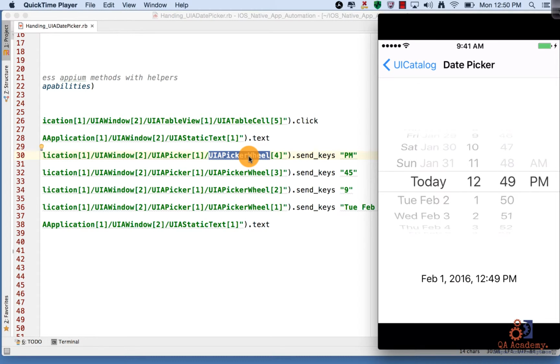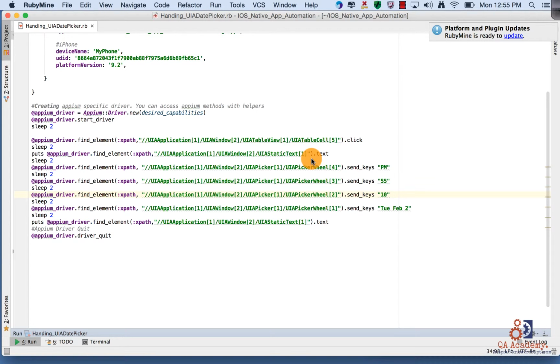How we are getting this XPath is, again, with the help of the Appium Inspector, we can inspect the UI elements on the iOS native apps. You need to open the Appium Inspector and start inspecting this picker wheel element for each and every section. Then you will get XPaths like UIAPickerWheel of 4, 3, 2, 1. There are 4 picker wheels on the screen. This is one picker wheel, this is the second, this is the third, and this is the fourth. Alright, now let us execute the script.